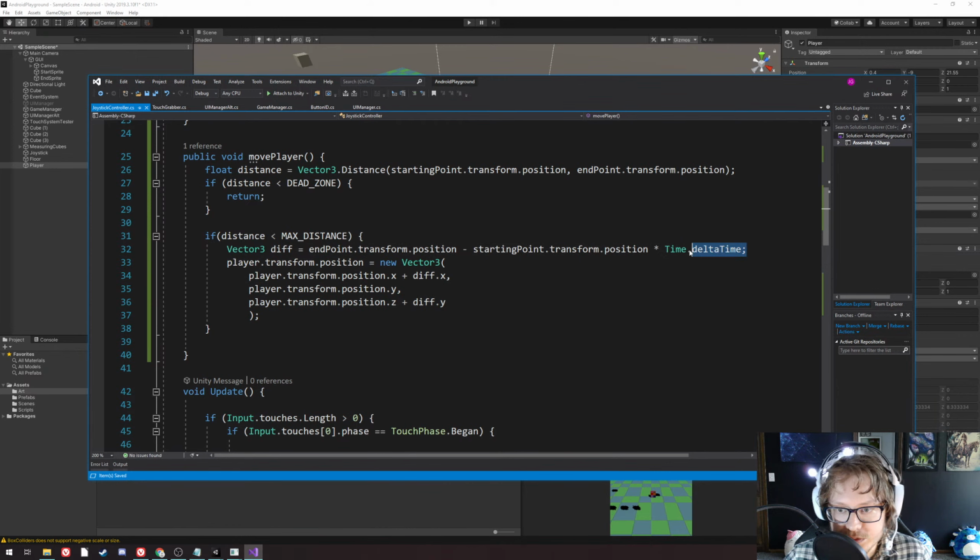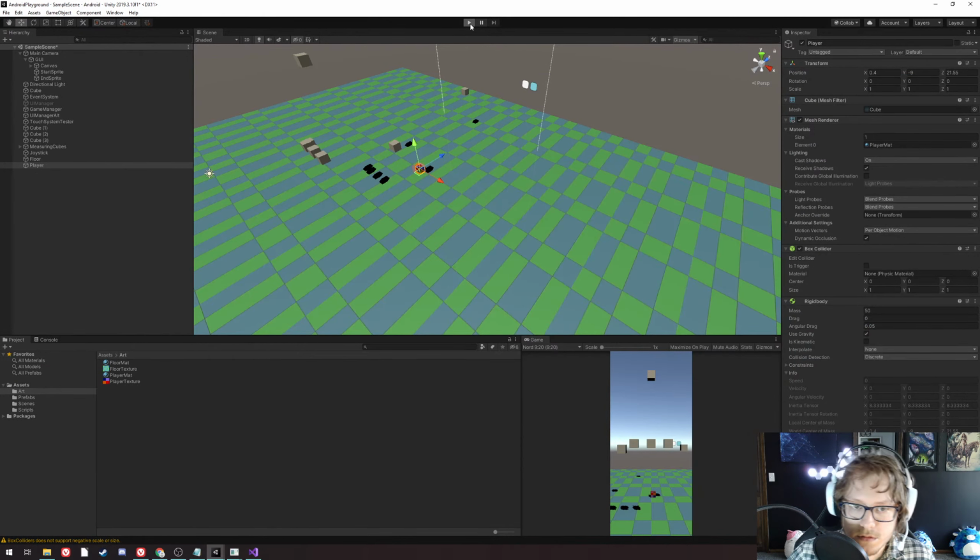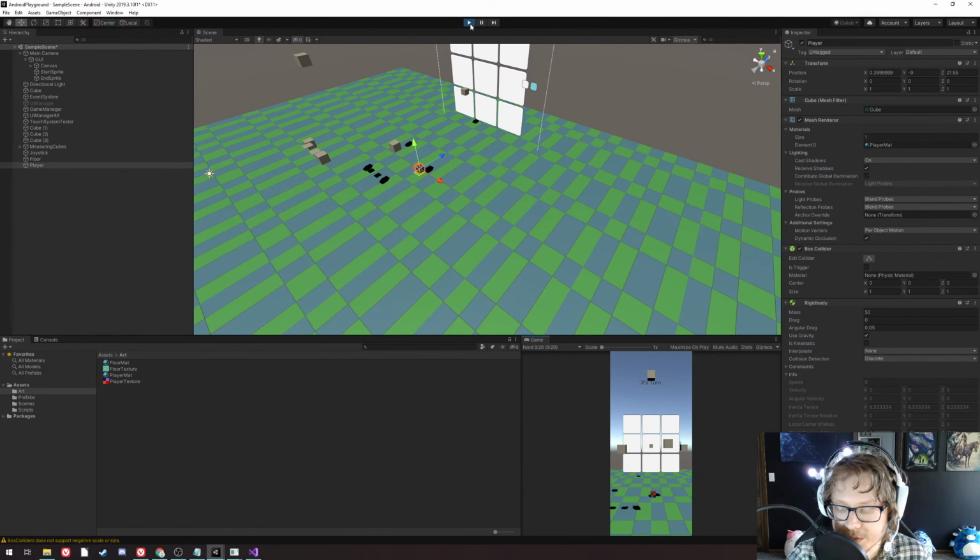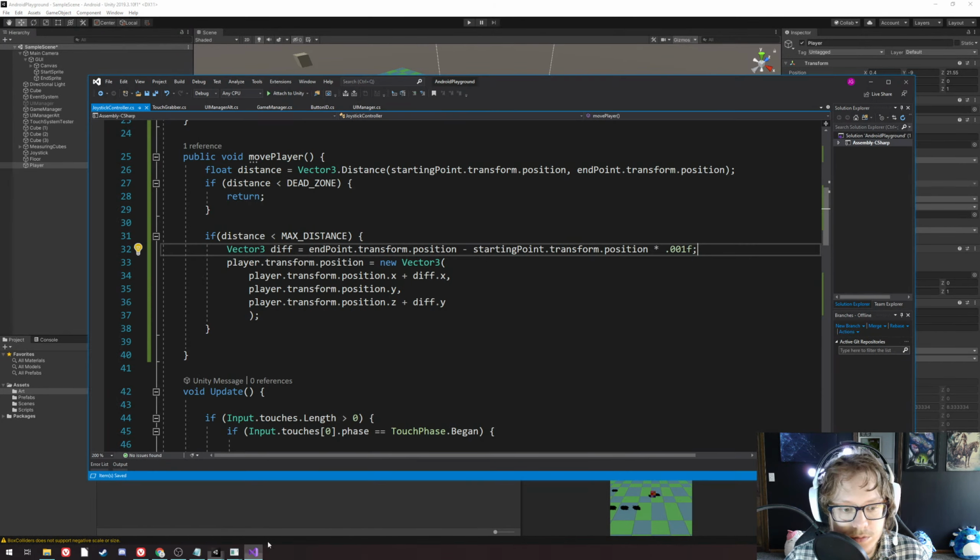So what else can you do? You might want to just scale it down a bunch. So you would just multiply by some float. This gives you like a player move speed limit. Try that. Not enough. Alright, let's go more.